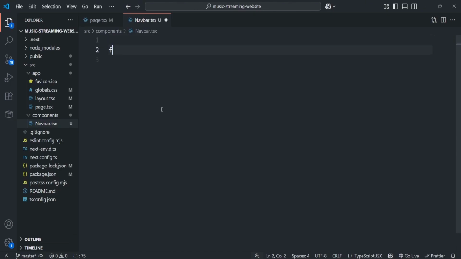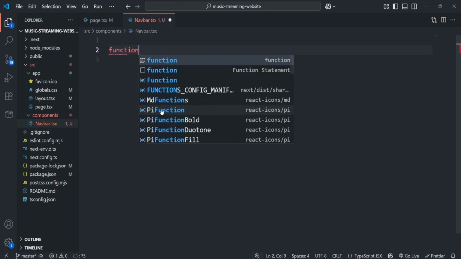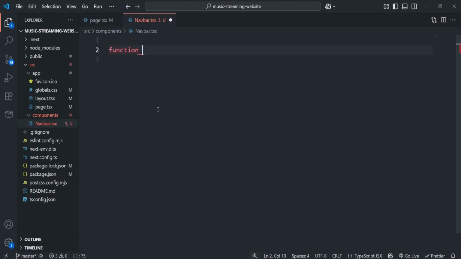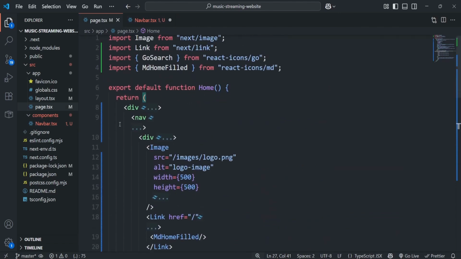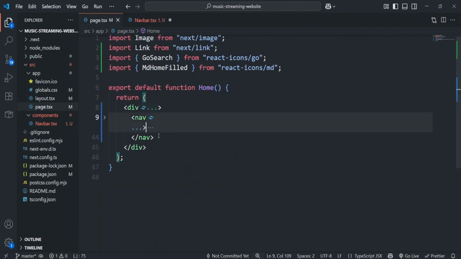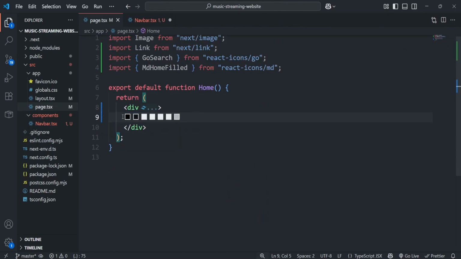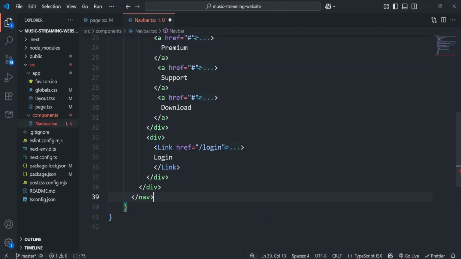So I'll say down here, function. And the name of this function is simply going to be the name of the component. I want to call this Navbar. And this Navbar is going to return, what is it going to return? It's going to return our navbar. So I'm just going to cut our navbar off from here, and then I'll paste that in here.